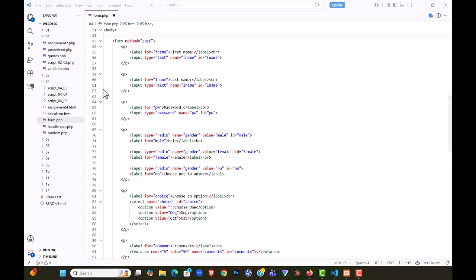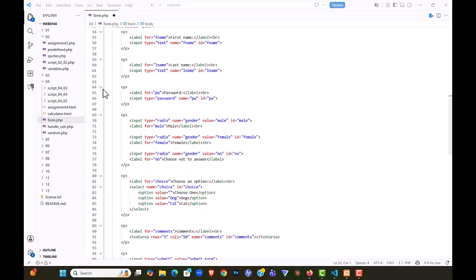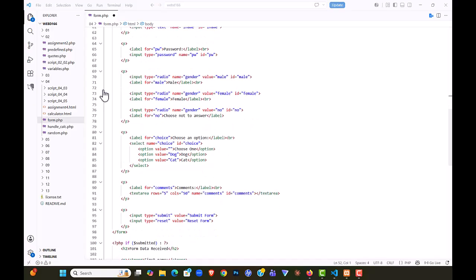So far, we have seen that an HTML form can collect information from the user. Our form includes a first name, a last name, a password field, a group of radio buttons, a drop-down list, a comments box, a submit button, and a reset button. Now we are going to let PHP read the information that was entered into the form.